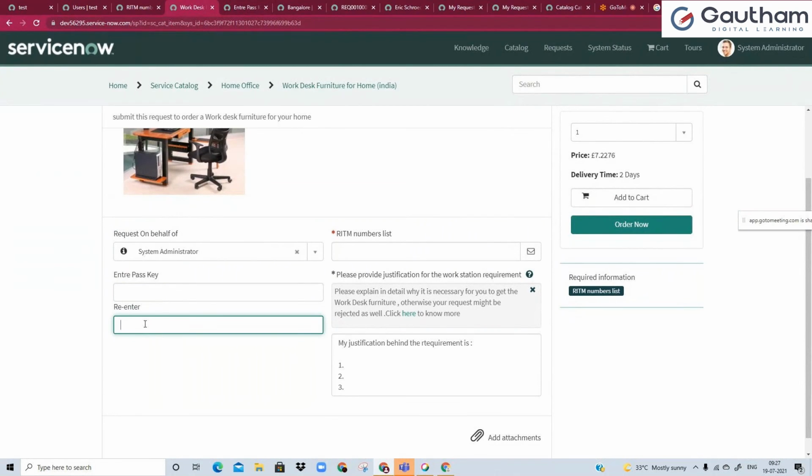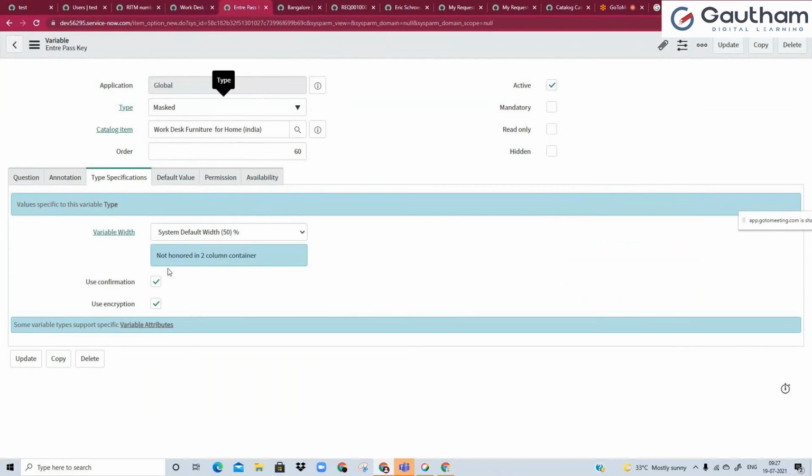Since we gave enter confirmation, it's like when you sign up for any of your accounts, sometimes it asks you to enter the password, re-enter the password, right? Because you're setting up the password for the first time, it checks whether both are the same. So this use confirmation checkbox works like that, and use confirmation and use encryption work only on the variable type called masked.